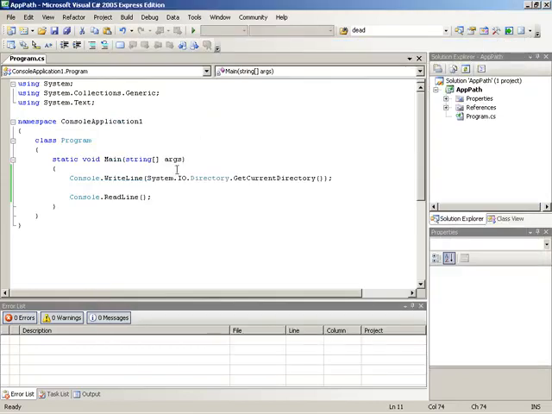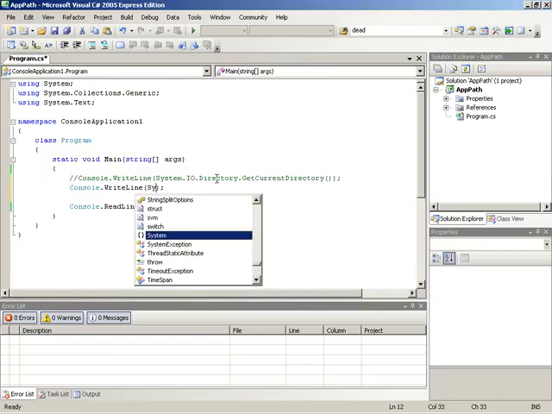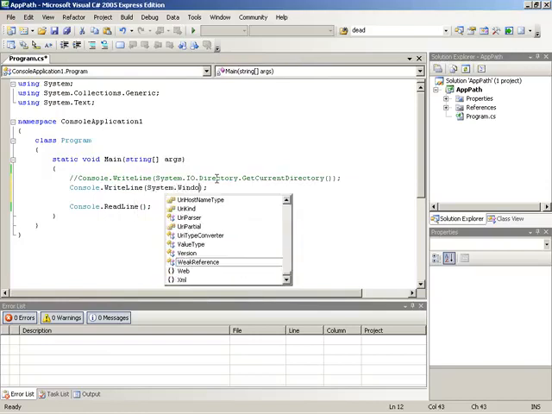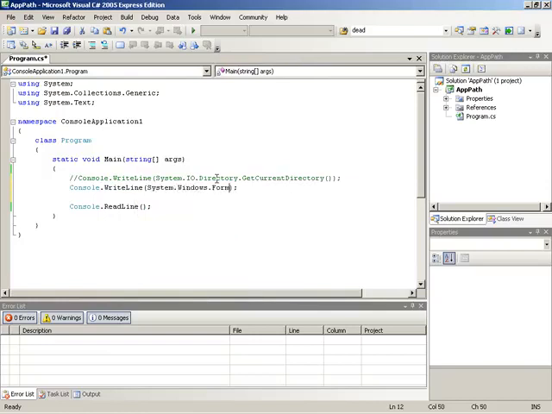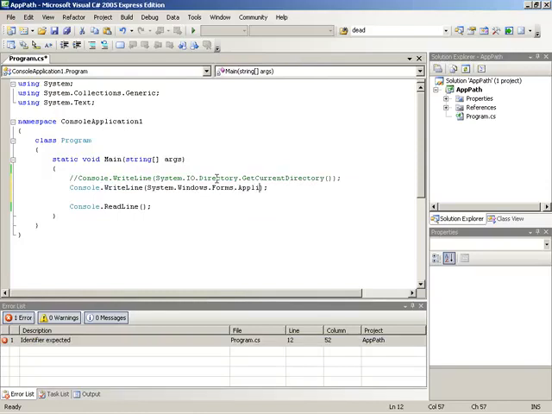So let's look at another way that we can get the application path. I'm going to comment out this line, and we'll just leave these here for reference. Let me do another WriteLine, and let's look at the Application.StartupPath value. This value is held within the System.Windows.Forms namespace. Inside of Windows.Forms, we have the Application class, which has a property called StartupPath.